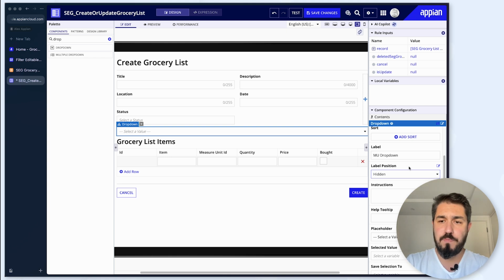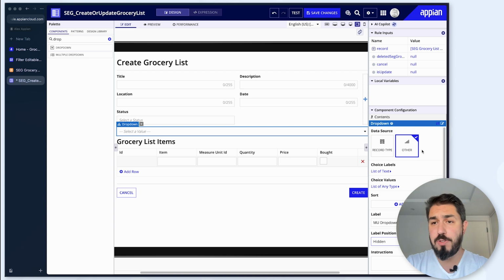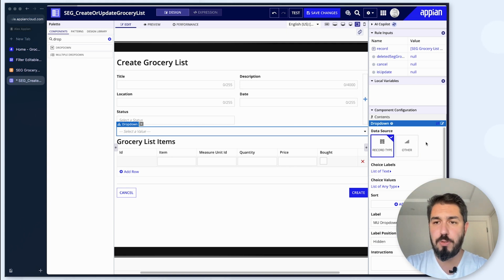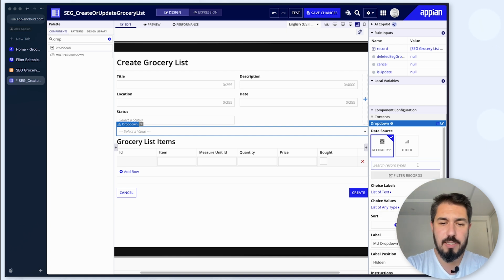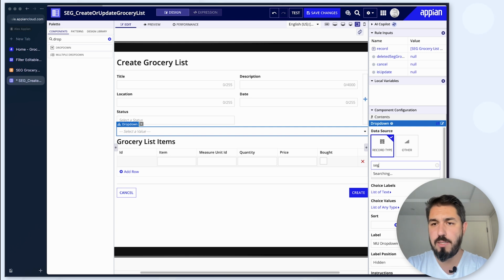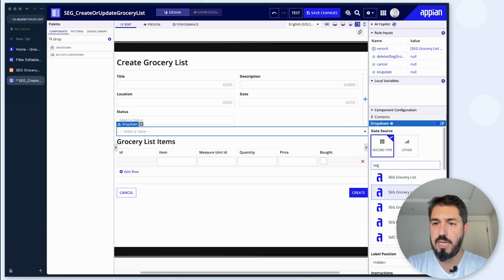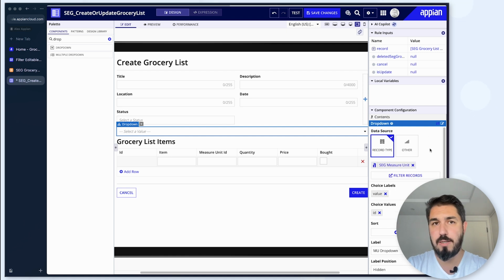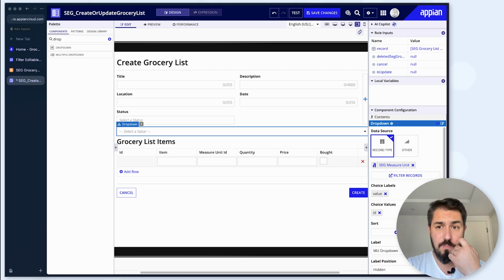Now, another feature that was introduced by Appian recently was the ability to map a record type to a drop-down rather than manually providing the labels, which is what I'm going to do now. So I'll select the record type option, and I'll go ahead and select SEG, which is the prefix of my application. And I actually have here the measure unit record type, which I'm using as reference data. It automatically picks the value for choice labels and ID for choice values, which is fine.